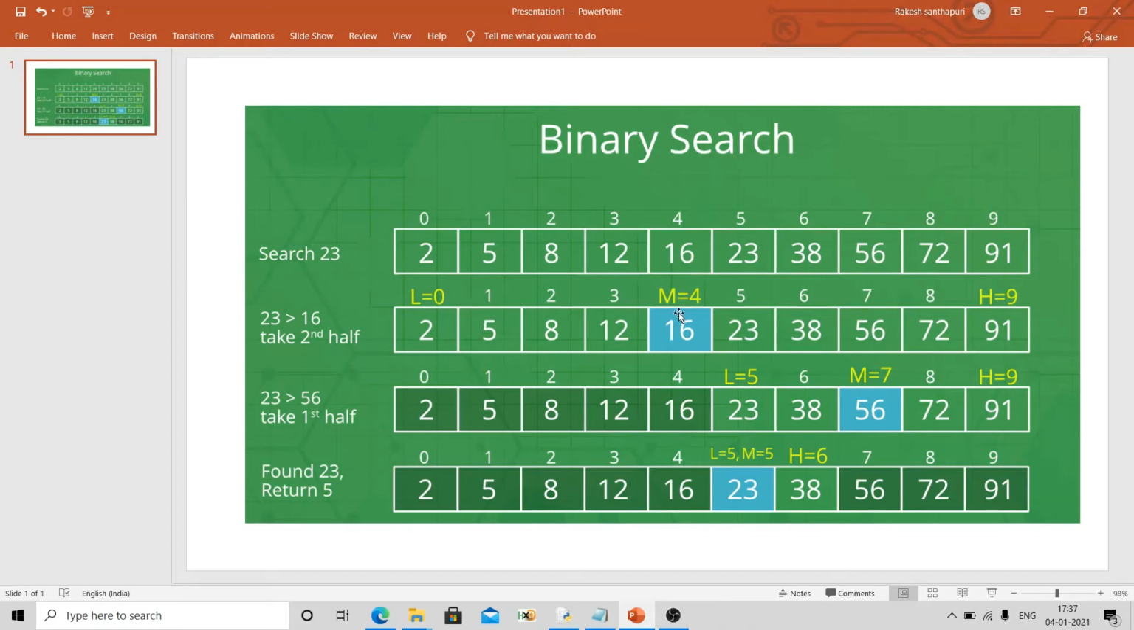So the mid is low plus high divided by 2, and if you look here, initially we will take low as 0 and high as 9. So 0 plus 9 divided by 2 is equal to 4.5. We need to take the floor, that means we take 4. So index 4 is the mid.